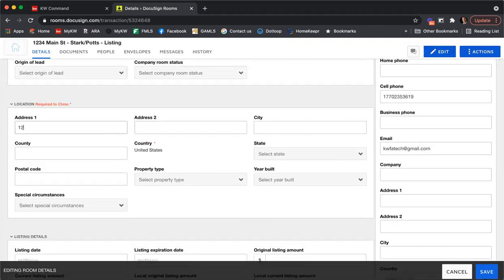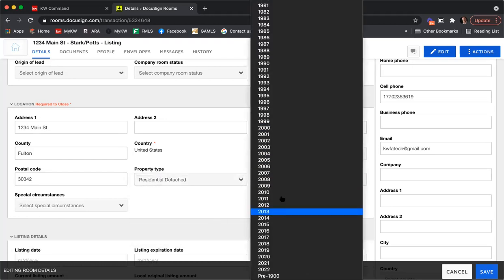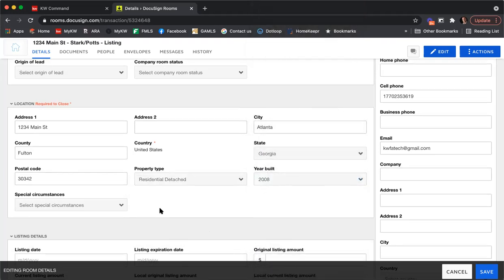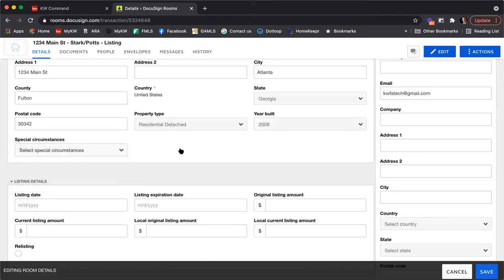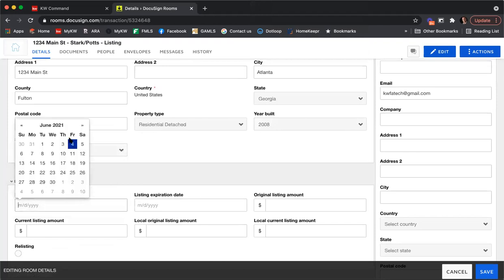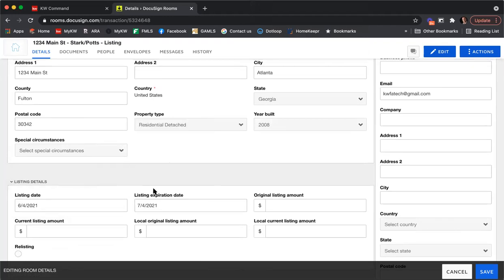Address one, we'll do 1234 Main Street. We'll do Atlanta, County, Fulton, State, Georgia, postal code 30342. Property type, this is going to be residential detached. Year built, we'll do 2008. Special circumstances, there aren't any special circumstances, so we're good to go. Listing date, we'll put today's date of June 4th. Listing expiration date, let's do July 4th.